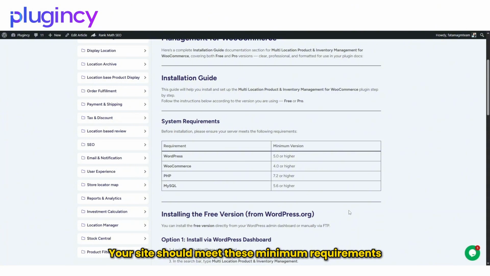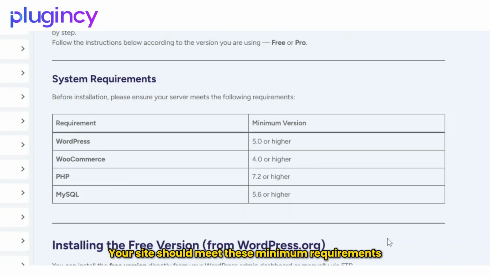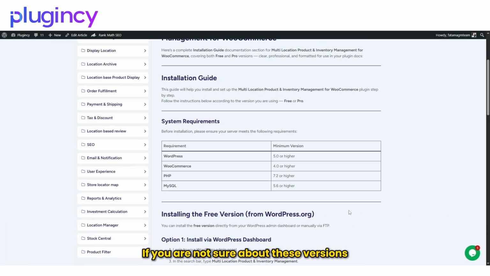Your site should meet these minimum requirements: WordPress version 5 or higher, WooCommerce version 4 or higher, PHP version 7.2 or higher, MySQL version 5.6 or higher. If you are not sure about these versions, then you can check them from your hosting panel or WordPress site health. First, let's see how to install the free version directly from the WordPress dashboard.